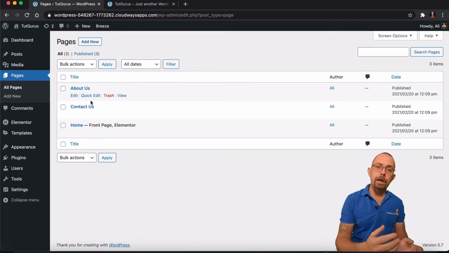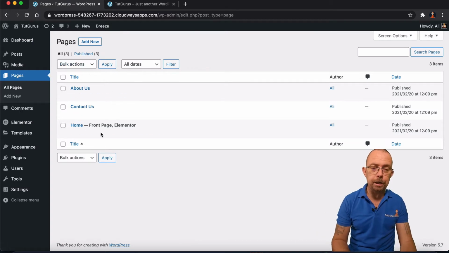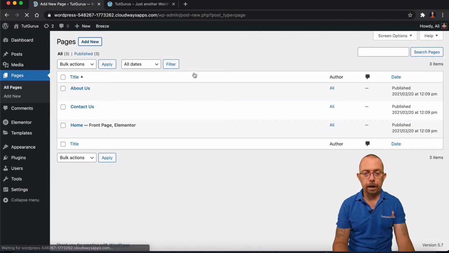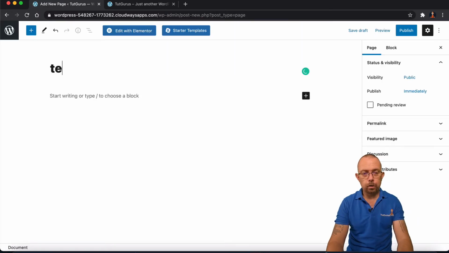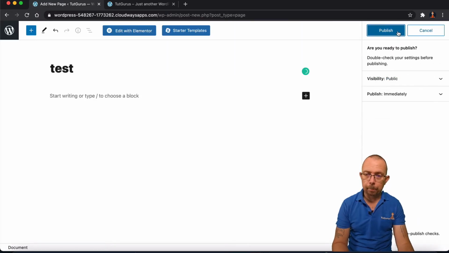Like I say, we've already covered this in previous tutorials on how to add a page, but you just come up here. You can click on Add New. You can put in the title. So I could put in test. I'm then going to click Publish.